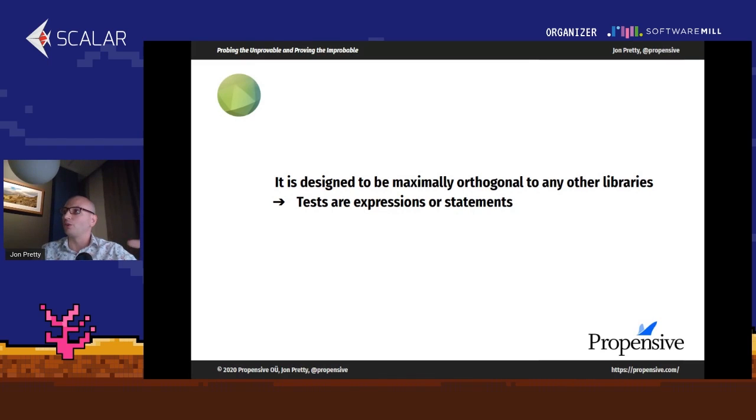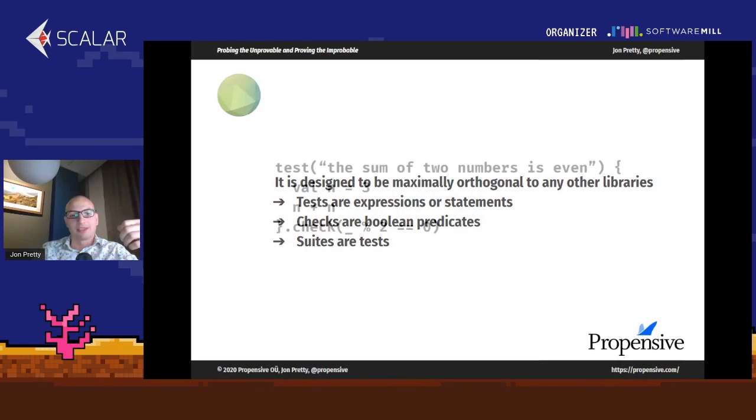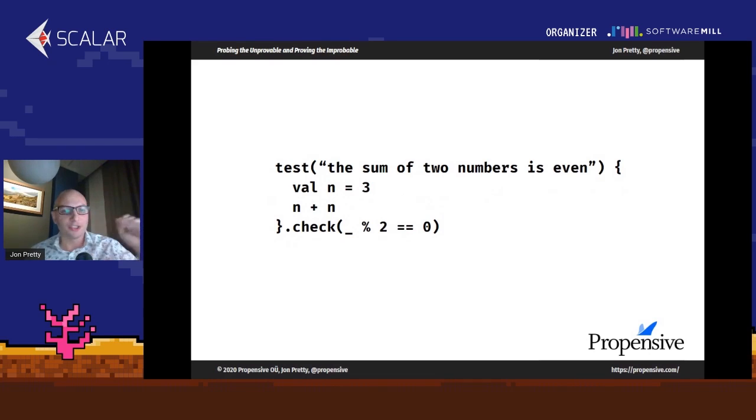Tests are expressions or statements. These are two of the most fundamental concepts in Scala, the most low-level ideas, expressions and statements. Every single line, more or less, contains one of those at least. The checks on the tests are simply Boolean predicates. They're a lambda from some type to a Boolean. And suites, collections of tests, are themselves tests. So they compose.